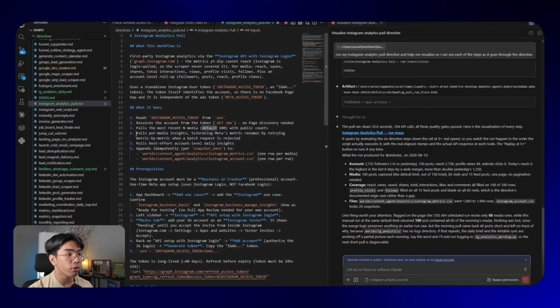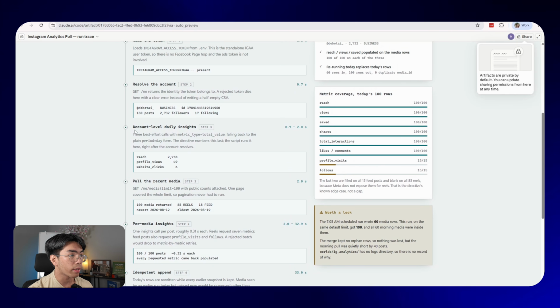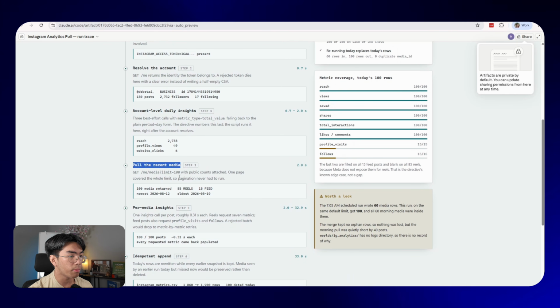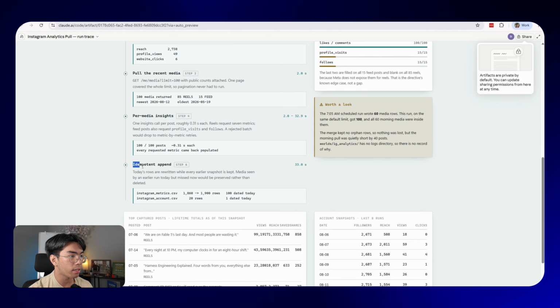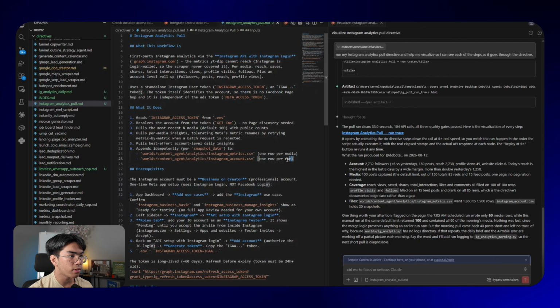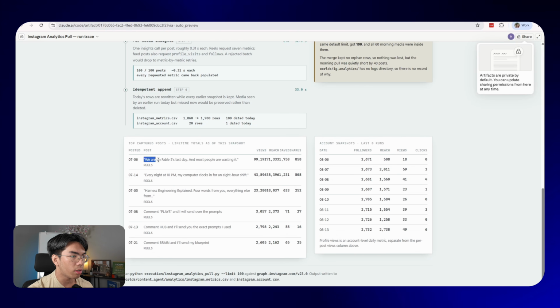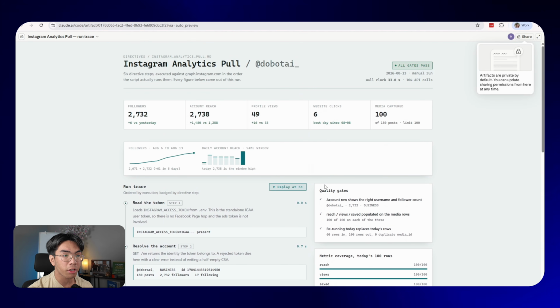And you can kind of see how this really just followed the exact pattern here. So account level daily insights, pull the recent media, per media insights, and then independent append. So each of these steps ran, and this is exactly what this directive should have done. And sure enough, all the captured posts have been added to the content calendar. We could see the dates of the different information that actually went through from my snapshot posts. And overall, we just got some straightforward analytics from this directive run.